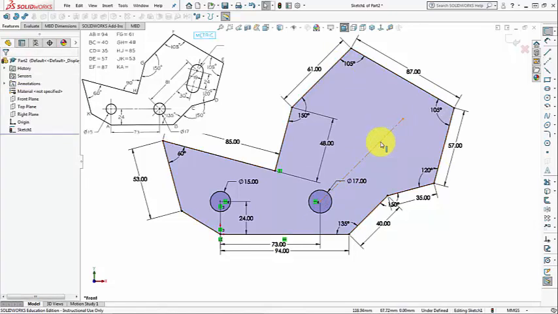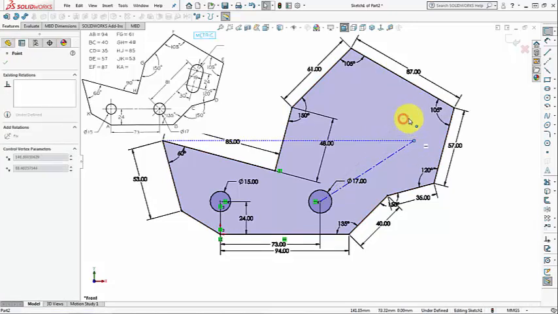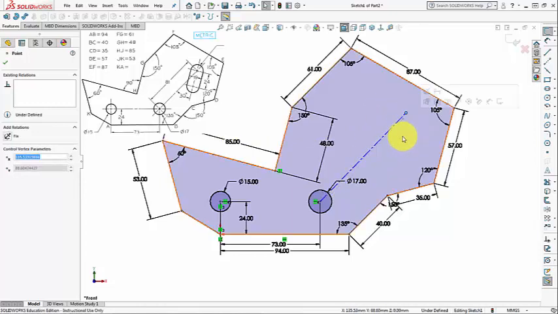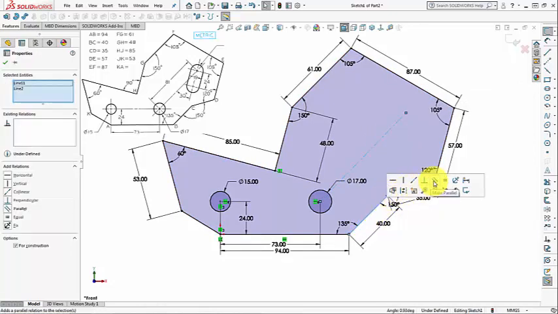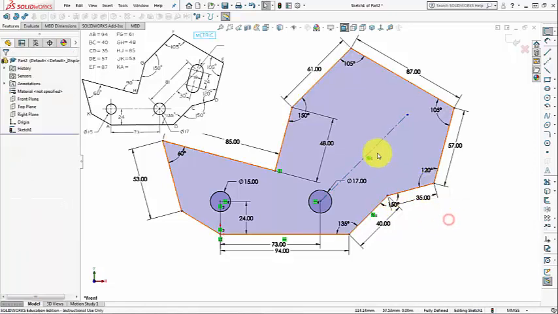Then, as you can see, this center line is blue, which means it is underdefined. We don't have sufficient information about it. It could be like this, it could be like this. So, first of all, this center line is parallel to this edge. So I'm going to add a parallel relation. And now it turns to black.